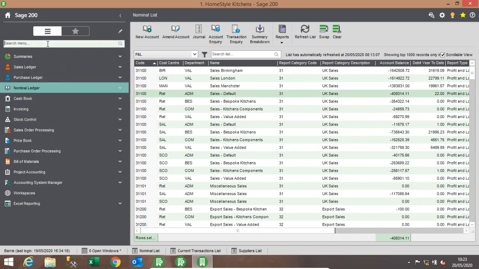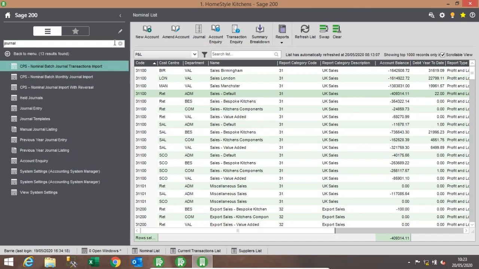For those who may be trying to use Sage in larger ways than they're used to, something that often goes unnoticed is the search menu in the top bar. I'm going to type journal and search to point out one thing. It does search the menu, and we can see we have menu items called journal.